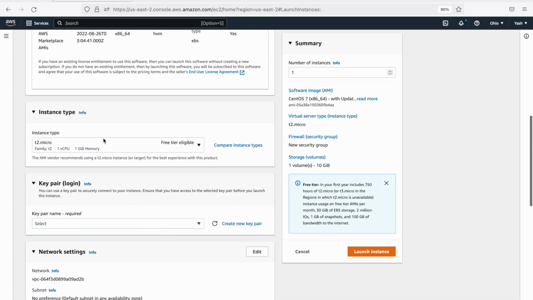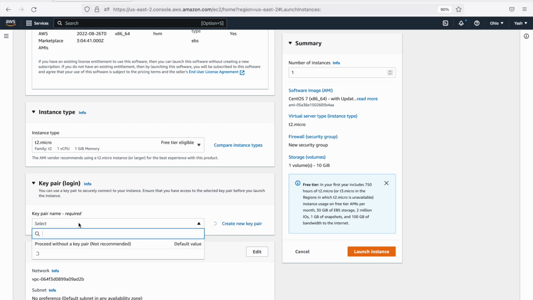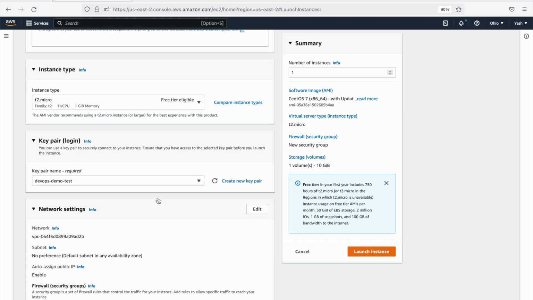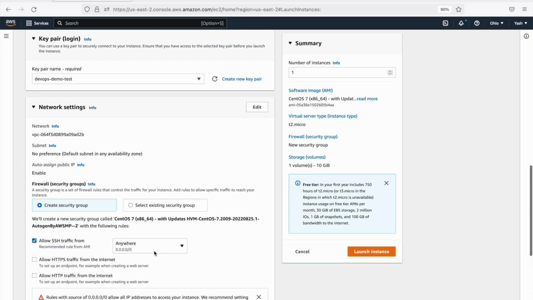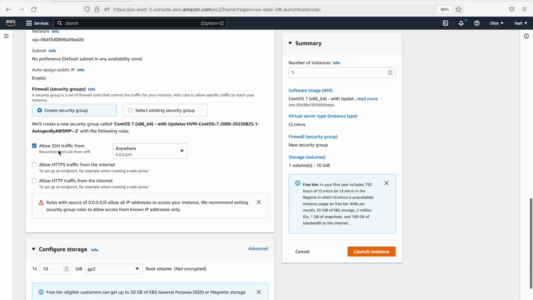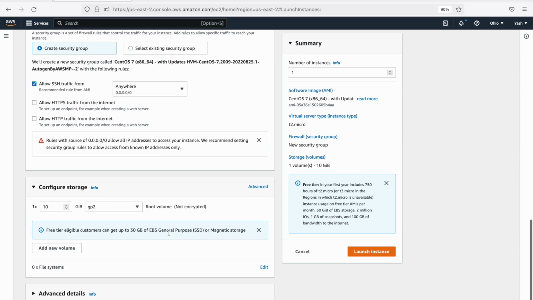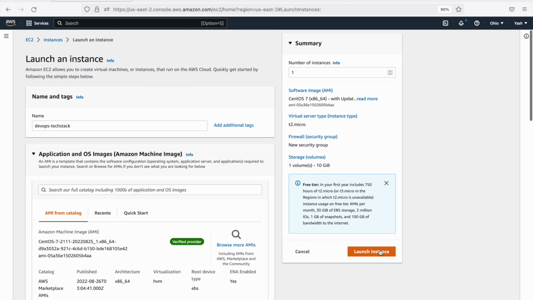After that, you need to select the instance type, which I'm leaving as the default, and then we need to use a key pair. For me, I'm using DevOps-demo-test. I'm not explaining these concepts again because I have previously shared all this information in my previous videos. I will share the link in the description so you can go through it. I'm just quickly creating it. I'm allowing the SSH traffic so that I can connect to this machine using the SSH protocol. After that, click on launch instance.